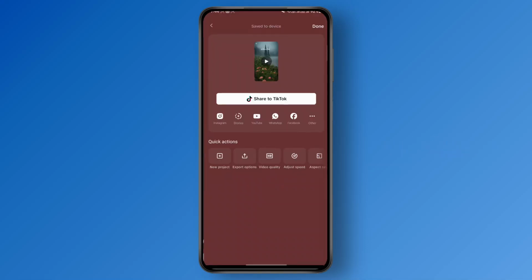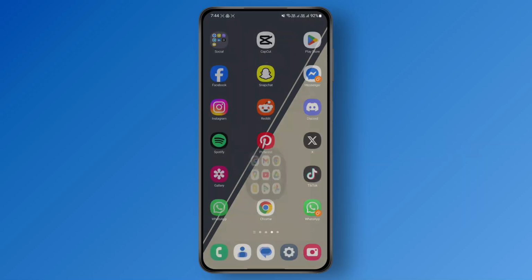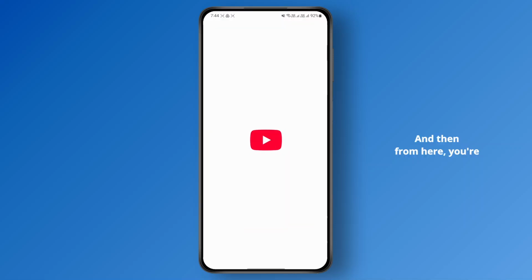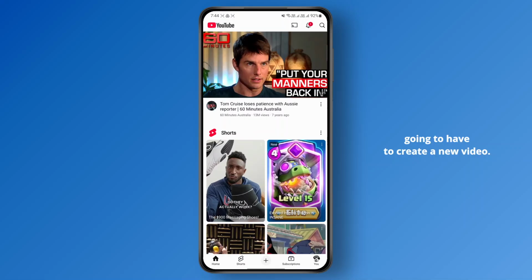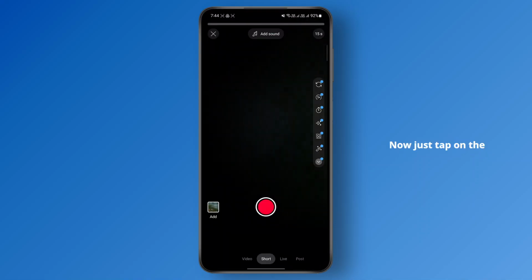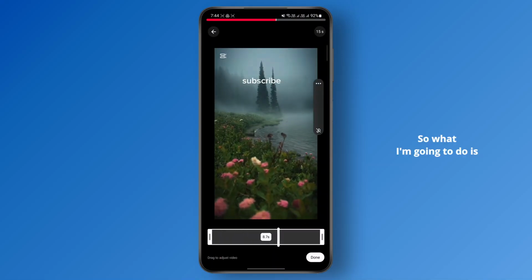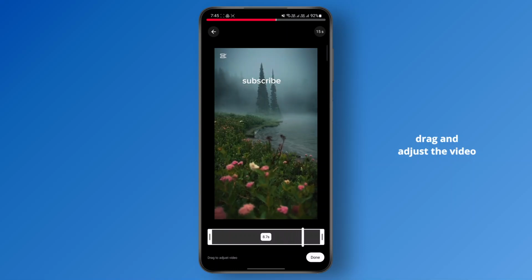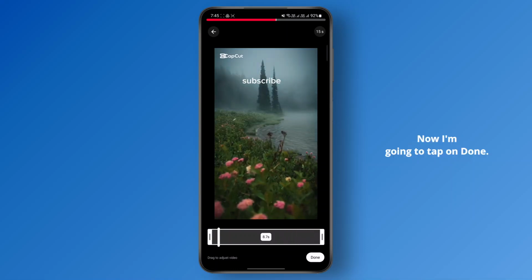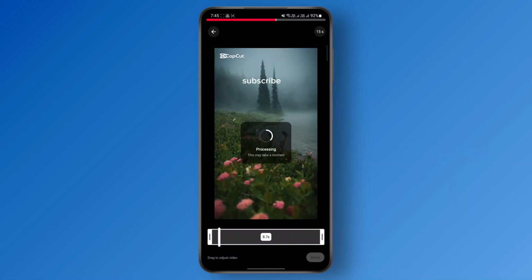Once your video has been exported, just go to YouTube. And then from here, you're going to have to create a new video. Tap on this plus icon. Now just tap on the gallery icon at the bottom left. Here I've selected the video. So what I'm gonna do is drag and adjust the video if you want. Now I'm gonna tap on done.